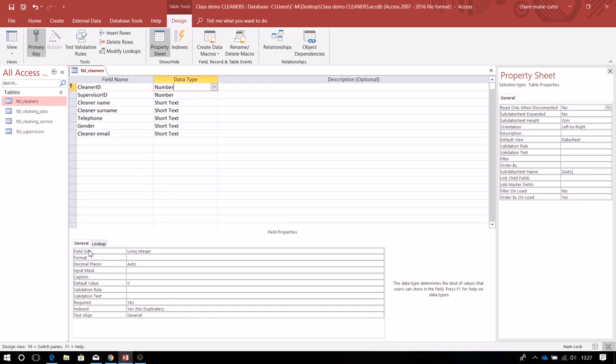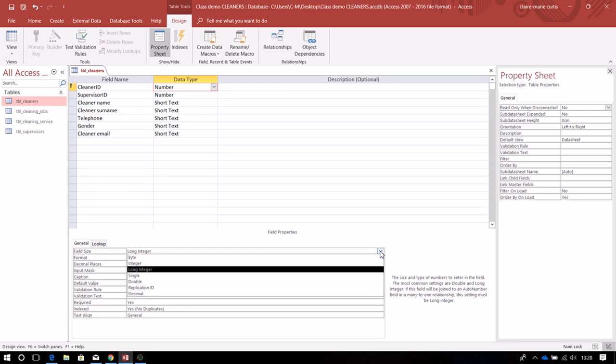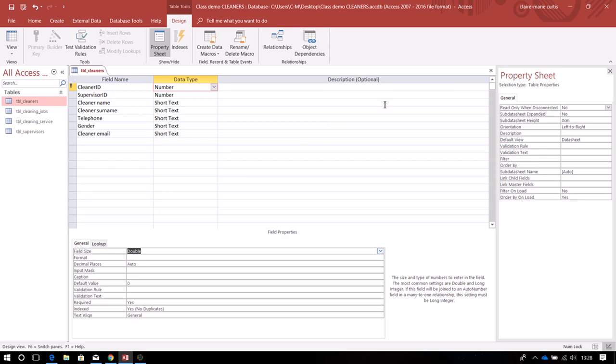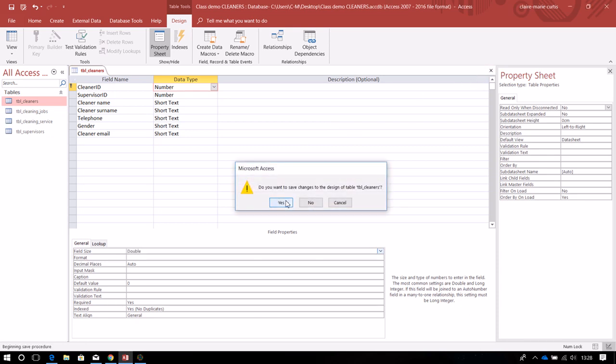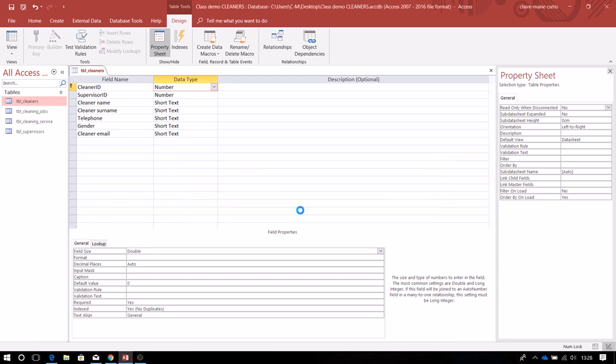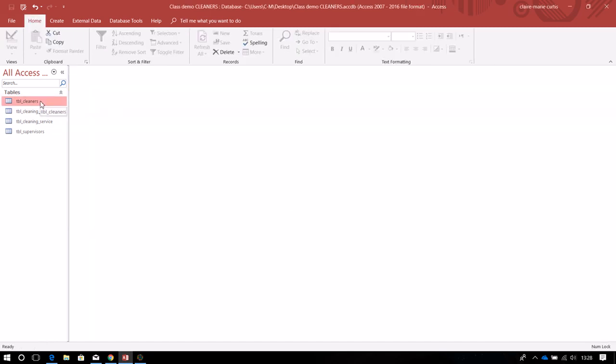For instance, in the field size for cleaner, they're only ever double integers. I could change that to long integer if I wanted to, or change it to double, which just means a double figure number. Every time you make a change, close it so that the change takes effect. It will give you a warning that one of the fields has been changed to a shorter size, and if data is lost, you're in trouble. Do you want to continue anyway?